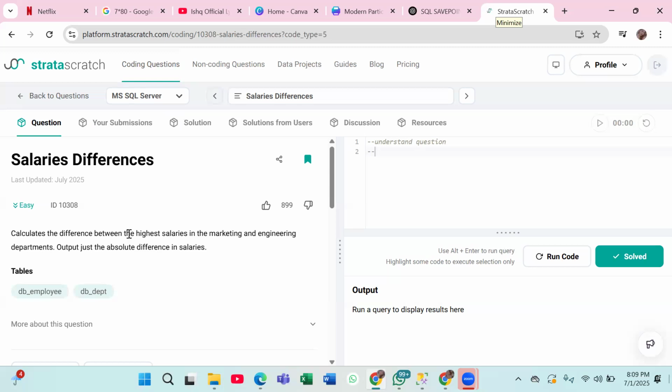So we need to find out the highest salary in marketing, correct? And we need to find out the highest salary of engineering as well, correct? And then we need the difference between these two highest salaries. That was there in this question, correct? Am I right? So is this question clear to everyone? Are you able to understand this question?